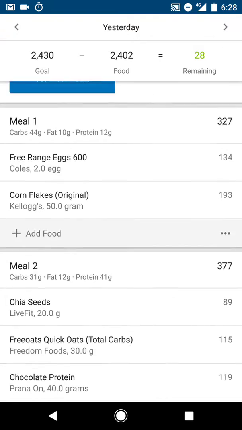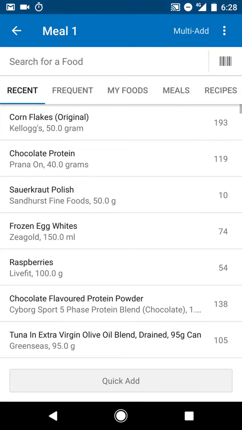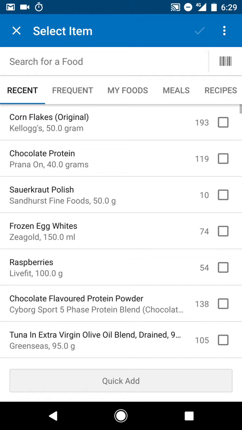Now, what we want to do is go to today, and I'll show you how simple it is to add in your day of food. So we go to Add Food. Now, once your food is all in there, we click Multi-Add up here, up the top right corner. Can you see that? Click Multi-Add, and then you go down, and you can just select what you're having each day. And you just add that in.